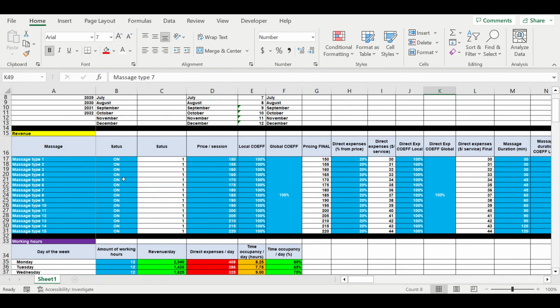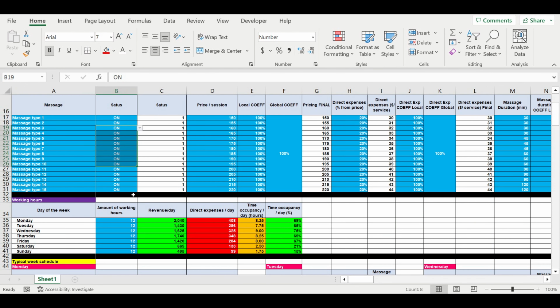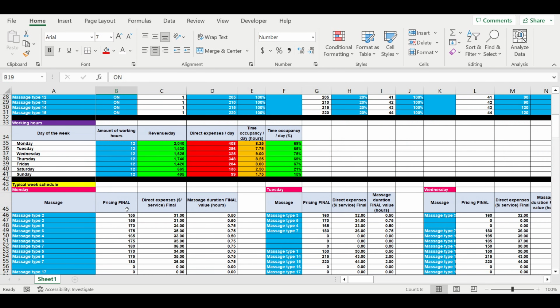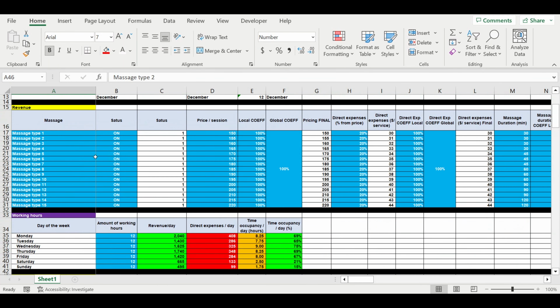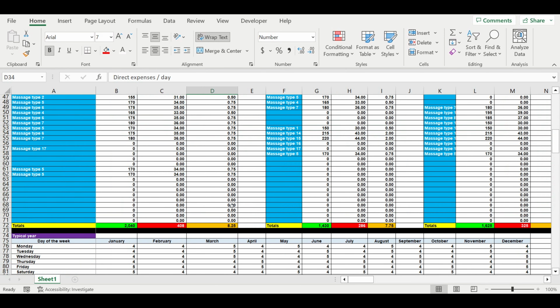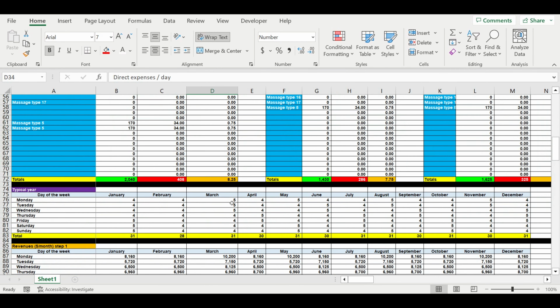We can here switch them on and off. For example, if we want to switch off massage type 2, we can see how the revenues and direct expenses are changing. So this will further be needed for scenario modeling.